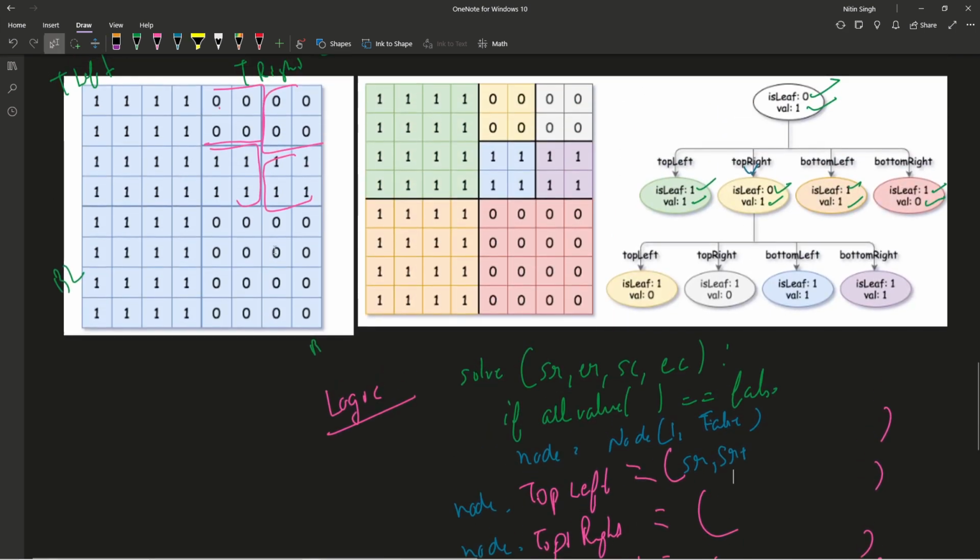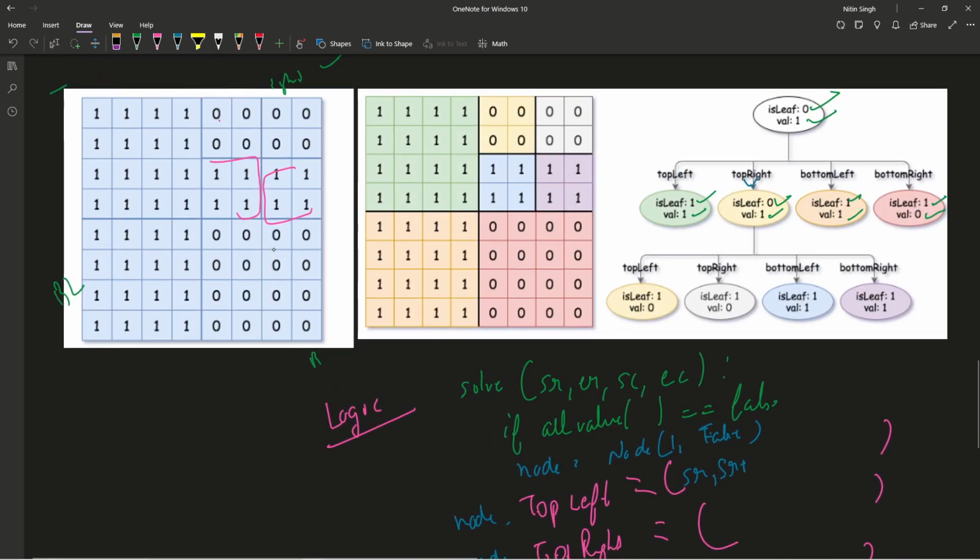See, focus over this particular grid, right? Here initially what we have is nothing but 0 to 8. Our rows are going to be 0 to 8 and columns also 0 to 8, and if we talk about indexes, 0 to 7. So right now, for top left, this should be my grid, so it is going to be 0 to 4 and 0 to 4, right?